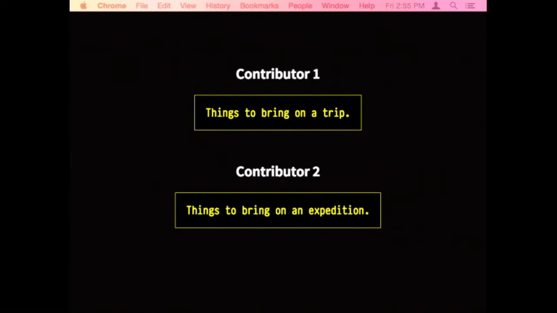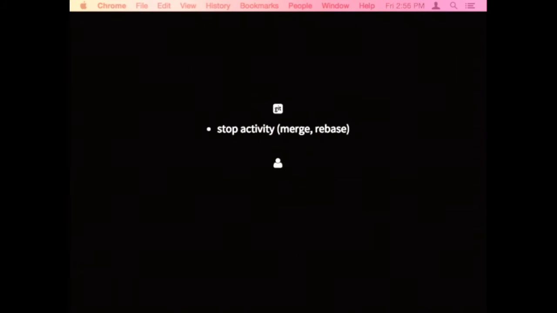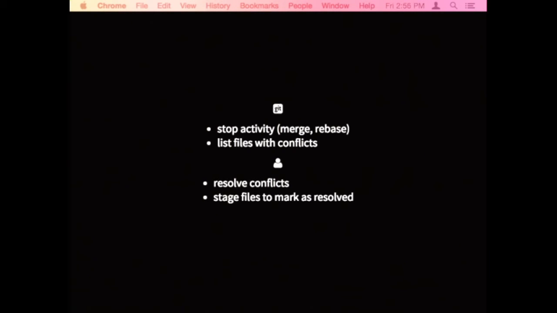Let's say contributor 1 changed the line to things to bring on a trip, and then contributor 2 came along and said, no, it should be things to bring on an expedition. So both contributors modify the same line to add different words, but when the second person tries to merge or rebase, Git will tell them that there is a conflict. In a conflict, Git will stop the activity, whatever it is, merge or rebase, and it will list the files with conflicts. And then it's up to you. You have to resolve the conflicts, and you have to stage the files that were affected to mark them as resolved.